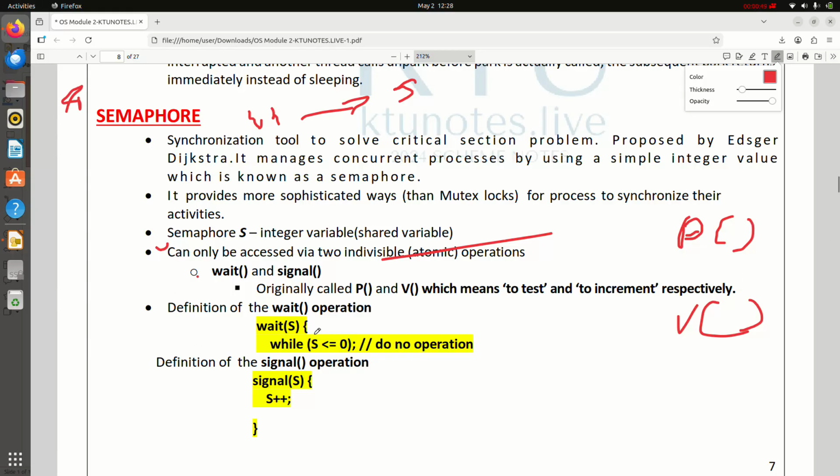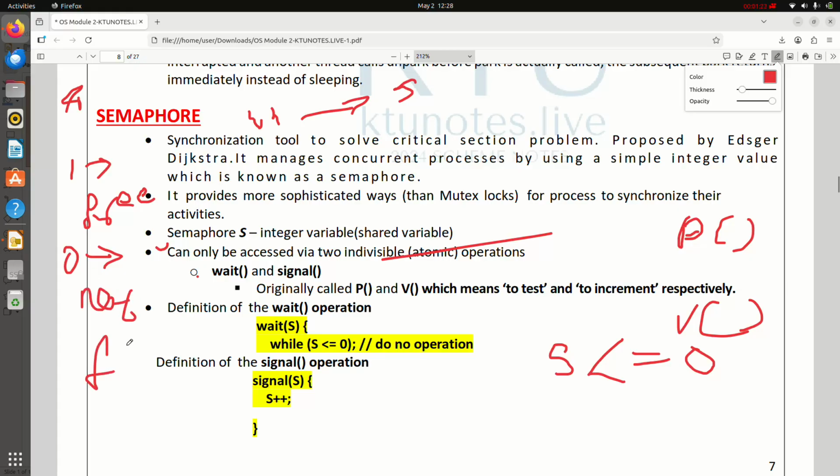Now here, if the semaphore's value s is less than or equal to 0, it would still wait in that loop because it is not free. The opposite condition is that if s is 1, we are talking about a binary semaphore where 0 and 1 are used. When s is 1 it is free, and if the semaphore's value is 0 it is not free. Understood?